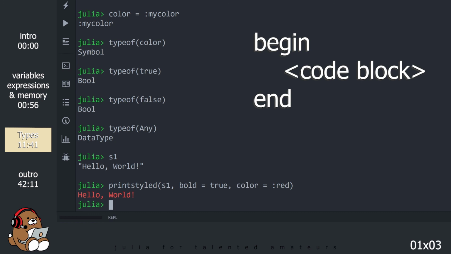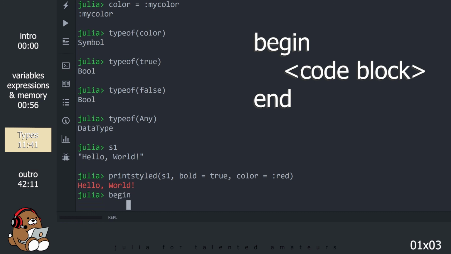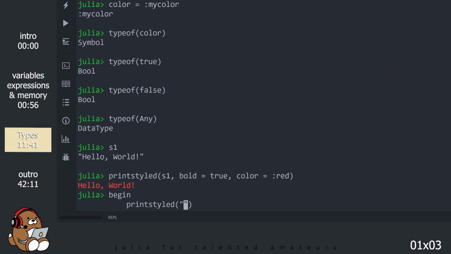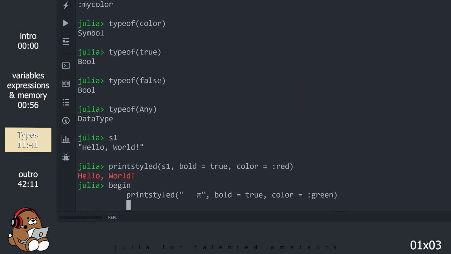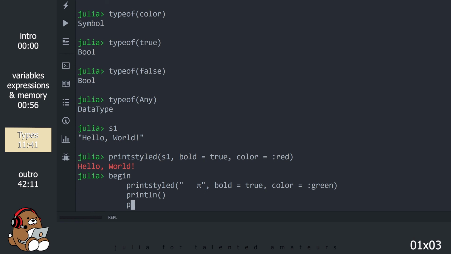So we're going to use this code block to come up with something. Begin, enter, tab. printstyled, quotes. Now within the quotes do space, space, space, three spaces, backslash pi, tab, and then get out of the quotes, comma, bold=true, comma, color=:green. Enter. println, and that will just give you a new line.